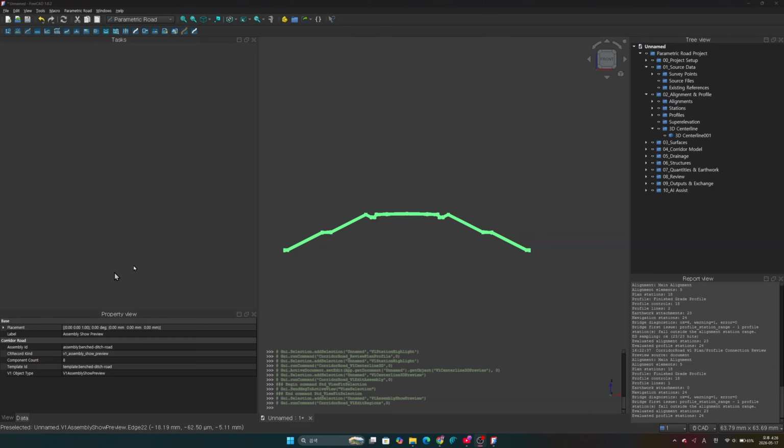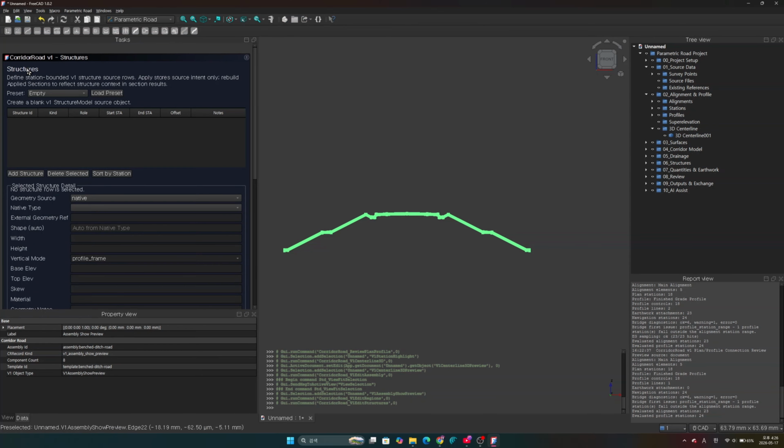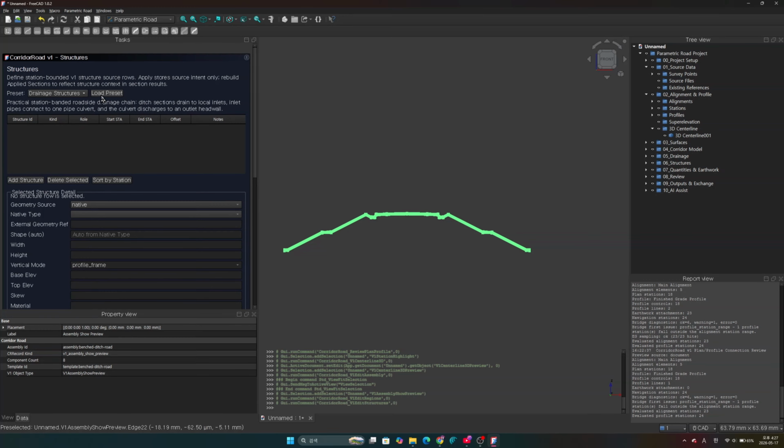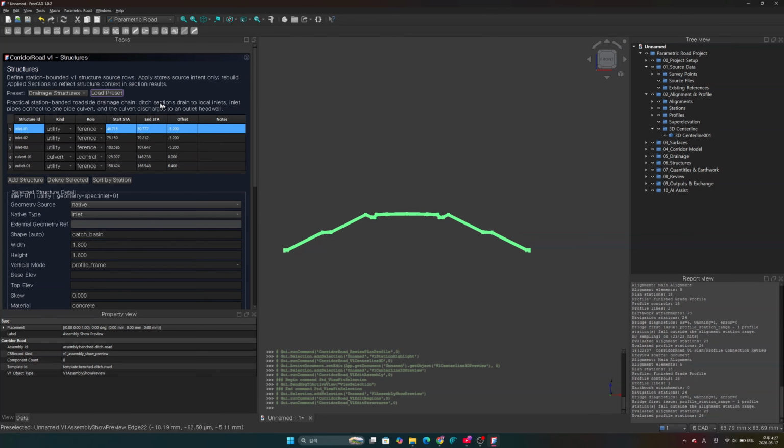In this menu, structure-related elements are configured. Based on preset structure data, the structure information required for the road section is set. It can include various structure types such as drainage structures, bridges, tunnels, and retaining walls.